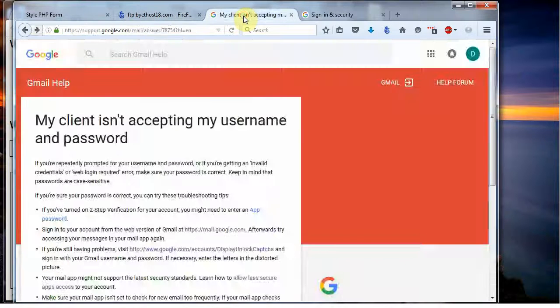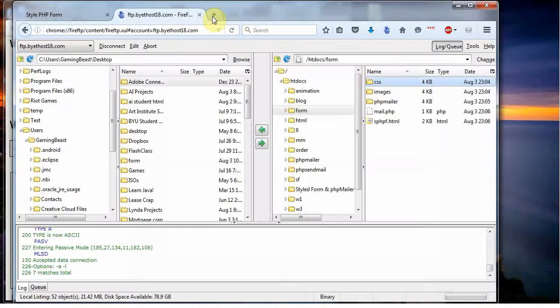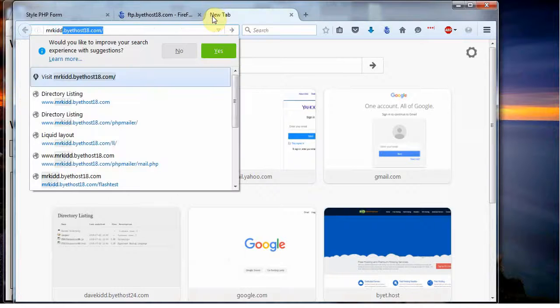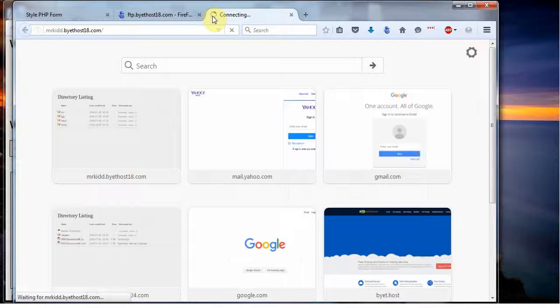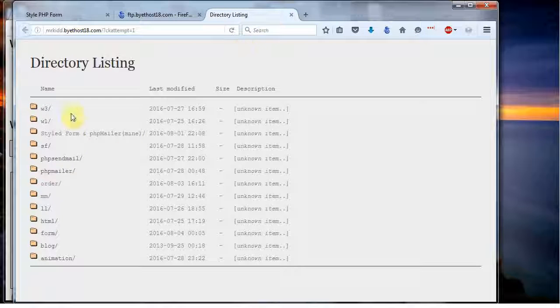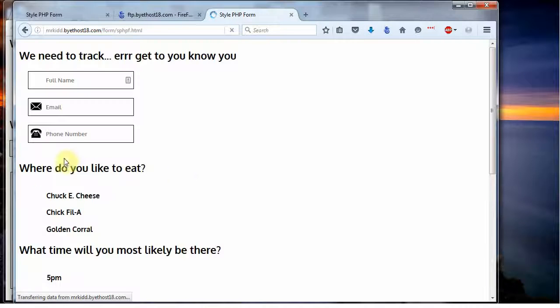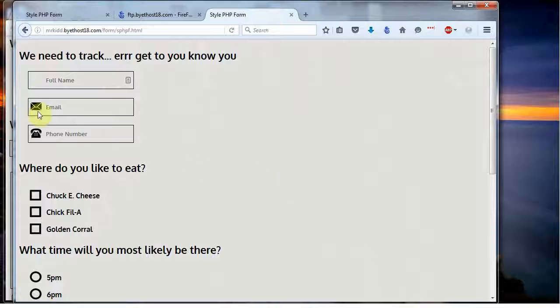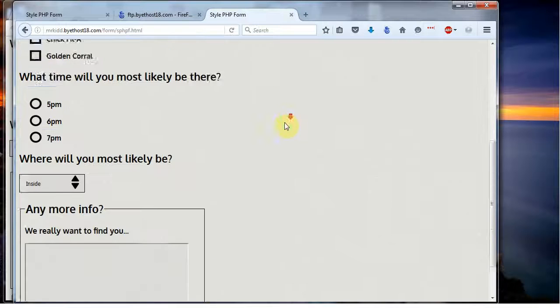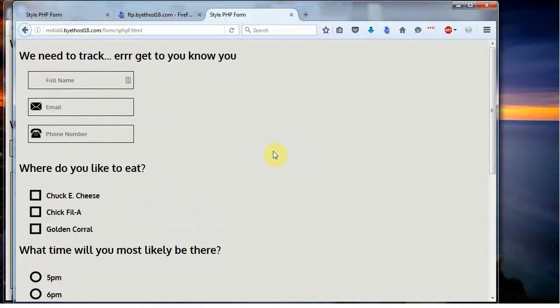Okay, so let's check it. Let's see if it's working. So mrkid.bytehost.com, we can go there. So I just put it inside a form, which is right there. And we want to load the HTML file. Now this doesn't work sometimes. I think it's because of this password thing that I have. I think it's conflicting with it. I don't know, something weird's going on there. One day I'll take a look. But it looks like how it should.